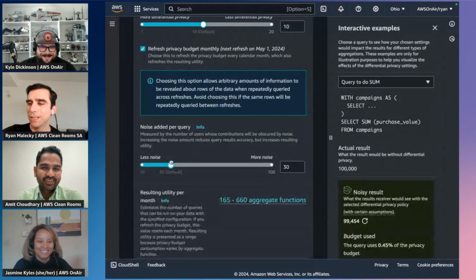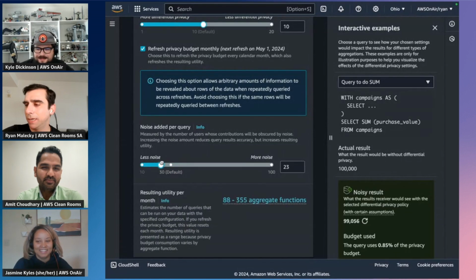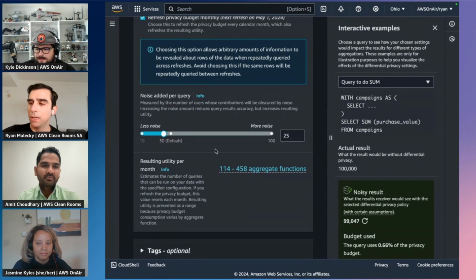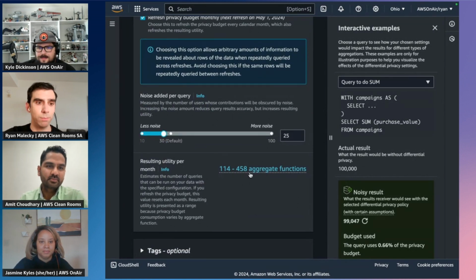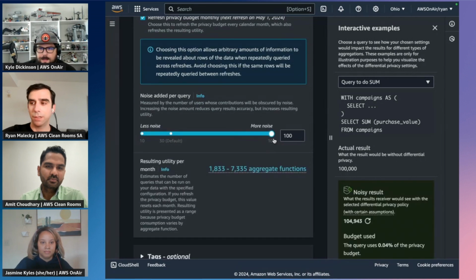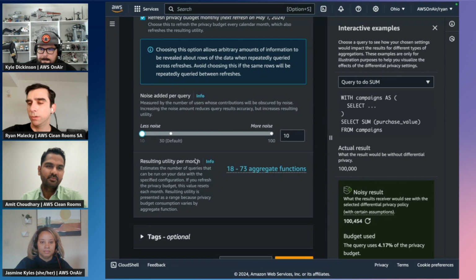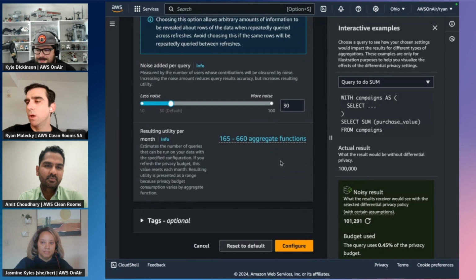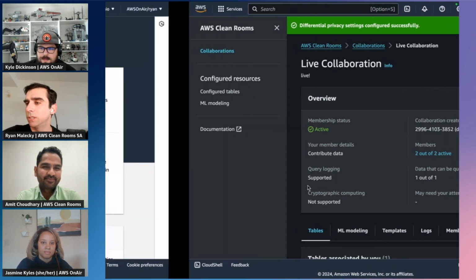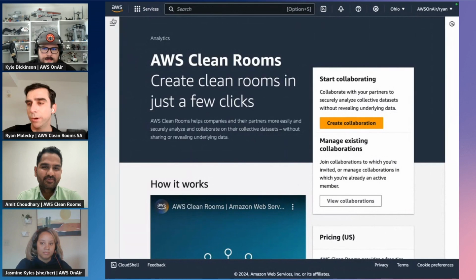So here, let's say I set it to have 25 users worth of noise. And here you can see the number of queries that can be run before I've fully consumed that gas is updated in real time. So if I choose really a lot of noise, I can run a lot of queries, little noise, only a few queries. So I'll select this based on my privacy goals. Once I've selected these settings, I'll hit configure, and now it's ready to be queried. I'm going to jump into the first account that I'm querying from.